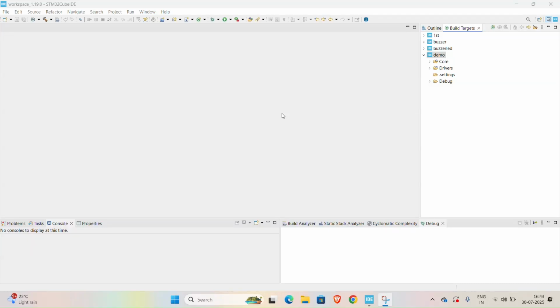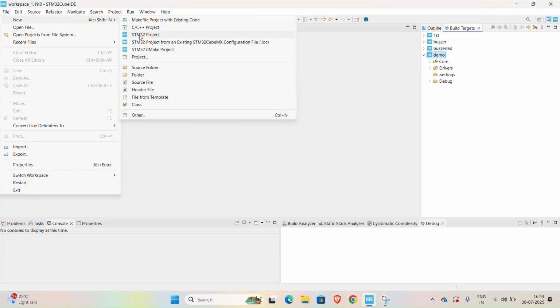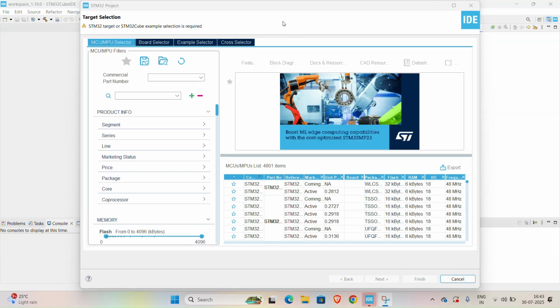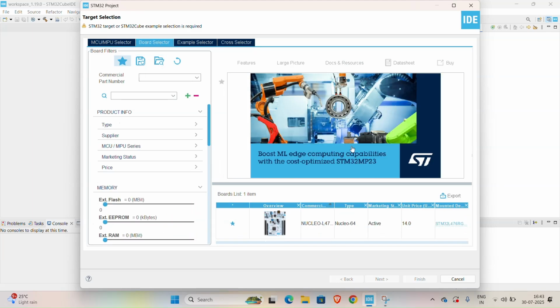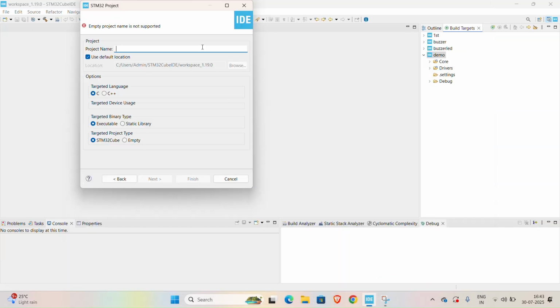And today we are going to do experiment number 2, in which we are going to do beeping of a buzzer. So we will go to File, New STM32 Project. In this we are going to go to Board Selector. We will select Nucleo L476RG. Next, give the project name as buzzer.